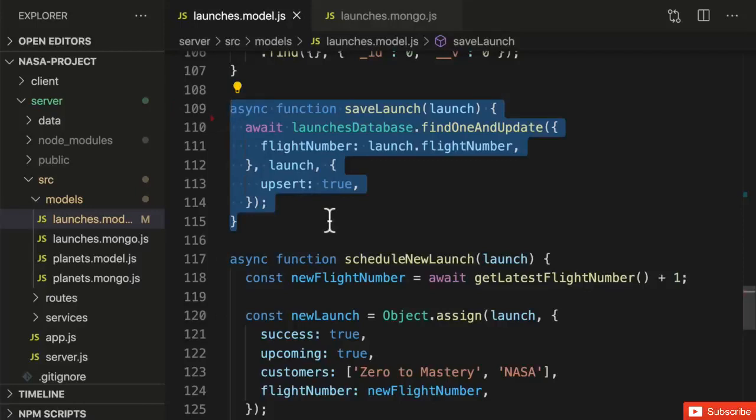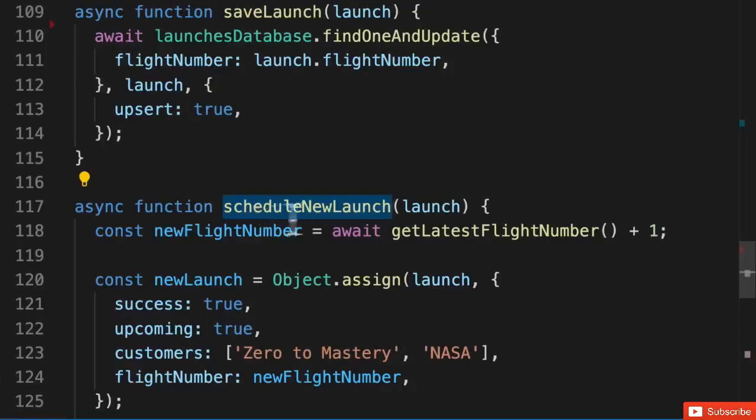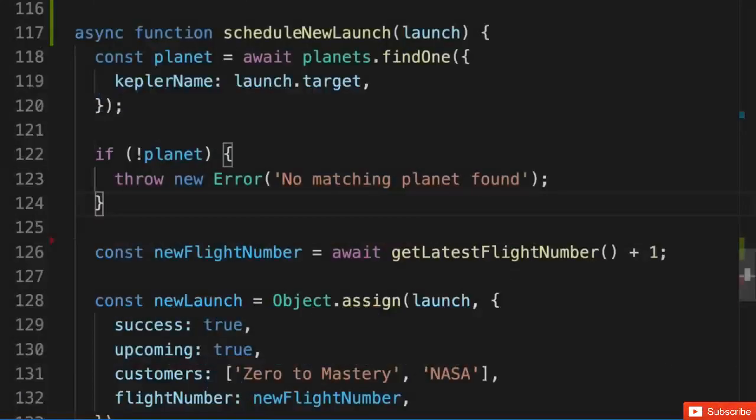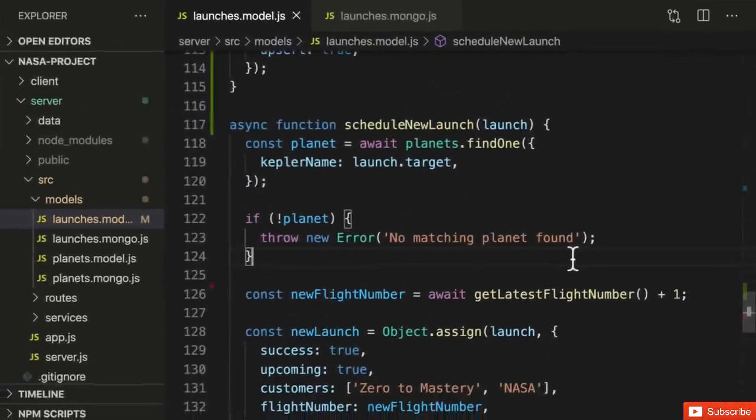And instead, we'll move that check into our schedule new launch function. Because really, the requirement that a launch has a target planet only applies when we schedule a launch through our mission control dashboard, which calls this function. So it's just a matter of pasting that check above where we schedule a new launch. This is exactly the behavior that we're looking for.